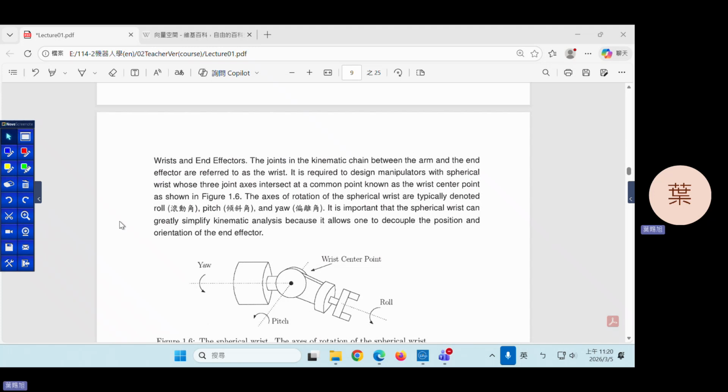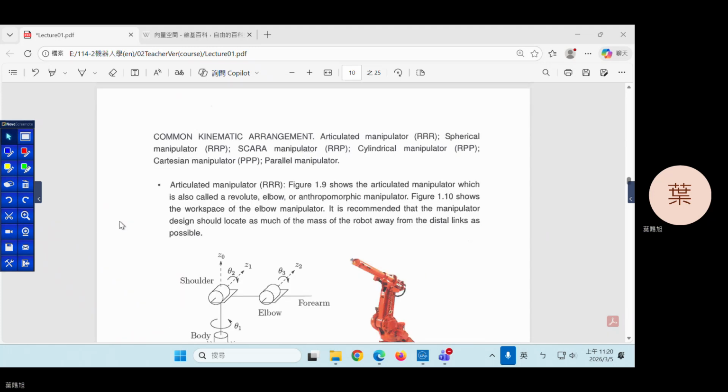Next, I want to introduce some common kinematic arrangements. As I mentioned before, we can classify manipulators, robot arms, using the geometry of the first three joints. Here are some common examples: articulated robot arm, spherical robot arm, SCARA robot arm, cylindrical robot arm, Cartesian robot arm, and parallel robot arm.